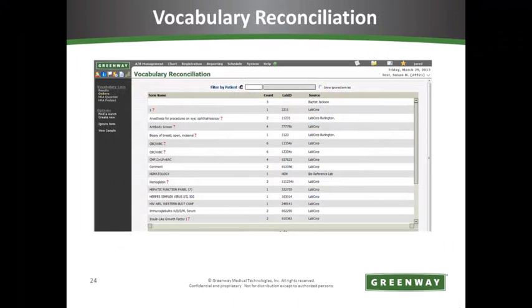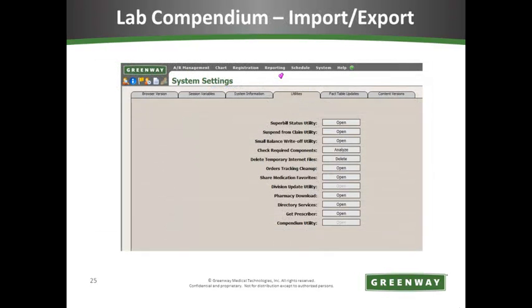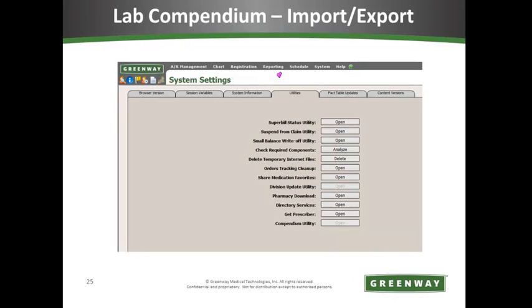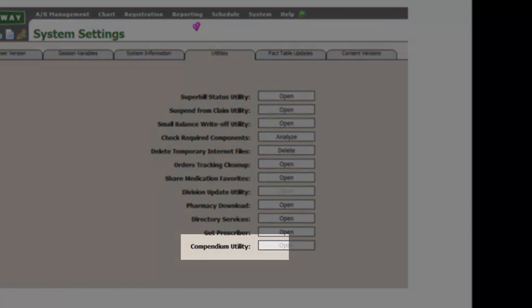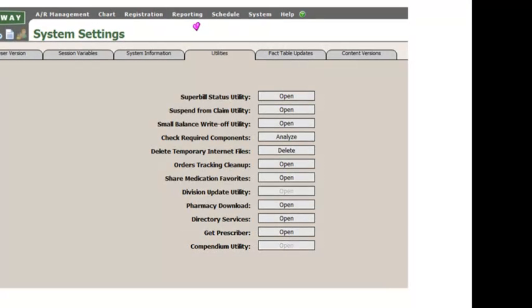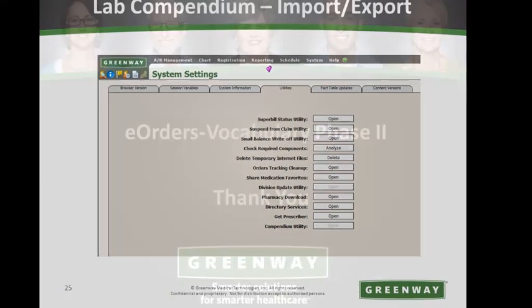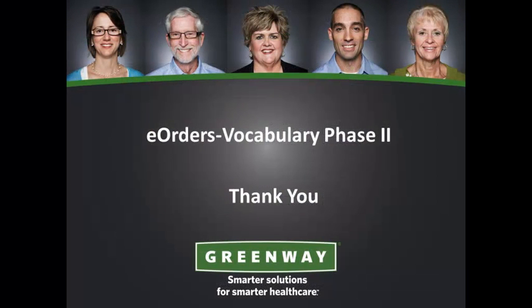Vocabulary reconciliation not only allows a practice to address and reconcile results, now orders will also be displayed for review and reconciliation within PrimeSuite. A utility for exporting and importing your practice's lab compendium improves the manual entry process of entering lab codes. It exports the information out to an Excel spreadsheet format for entering and updating codes, and then can be imported back into PrimeSuite. Ultimately, eOrders Vocabulary Phase 2 provides the basis for PrimeSuite's handling of all clinical vocabulary in the future.